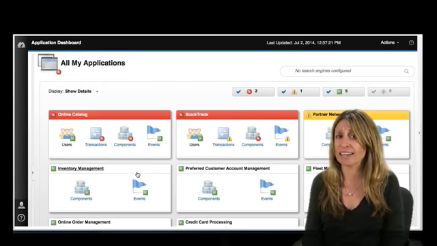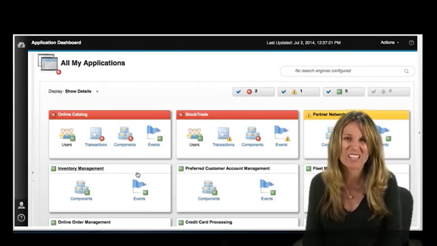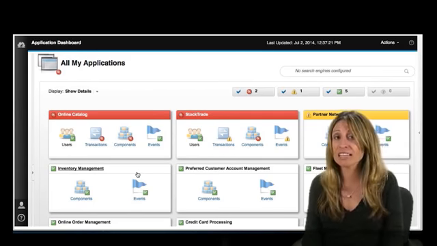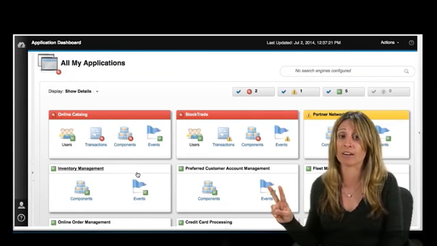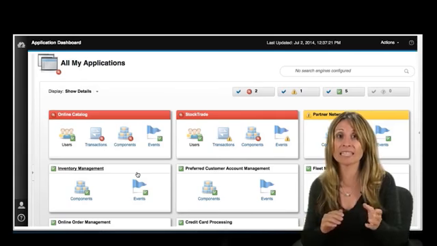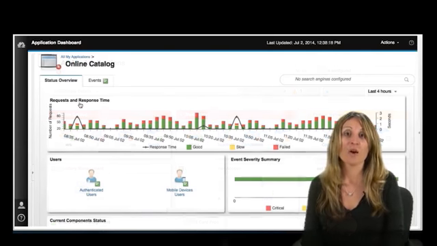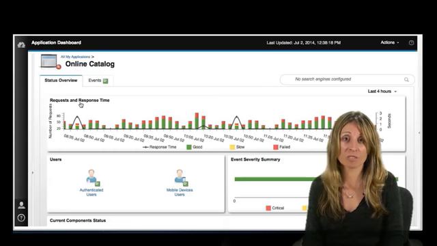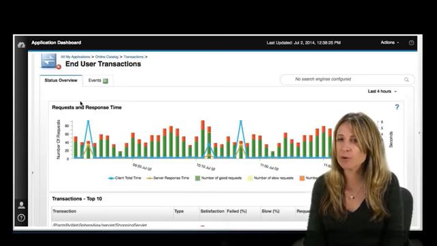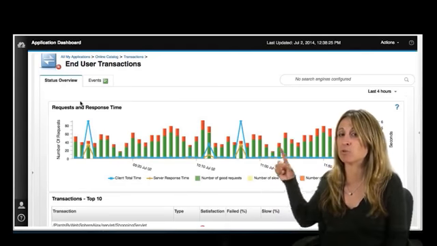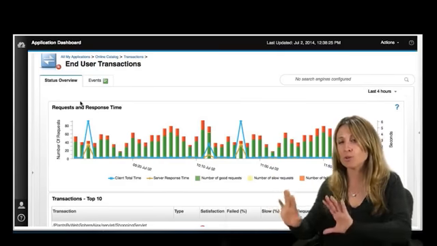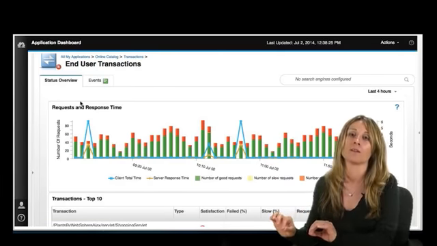Let's investigate the online catalog, because if your users can't see your catalog, or if the response time is bad, they're going to go shop somewhere else. It looks like the catalog app is having trouble in 2 areas: transactions and components. Let's find out what's wrong by clicking on the online catalog. First, we'll explore request and response time to see what's going on with our user experience. It looks like there have been several failed transactions, as indicated by those red bars. Other transactions are seeing some slow response times, but both are going to contribute to really unhappy users.